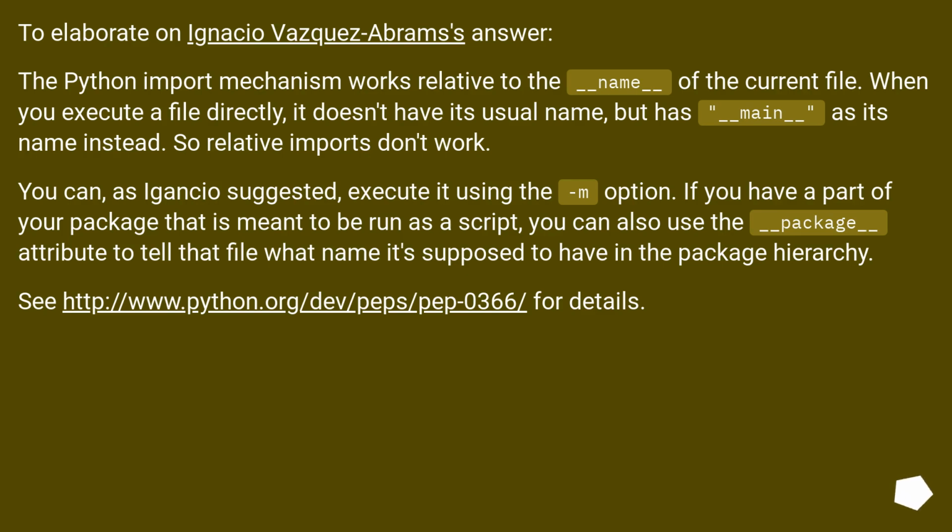To elaborate on Ignacio Vasquez-Abrams's answer, the Python import mechanism works relative to the __name__ of the current file. When you execute a file directly, it doesn't have its usual name, but has __main__ as its name instead. So relative imports don't work. You can, as Ignacio suggested, execute it using the -m option. If you have a part of your package that is meant to be run as a script, you can also use the __package__ attribute to tell that file what name it's supposed to have in the package hierarchy.